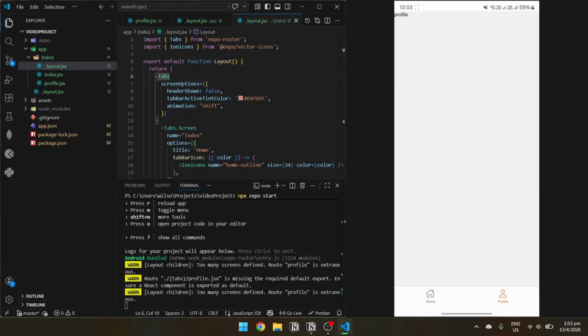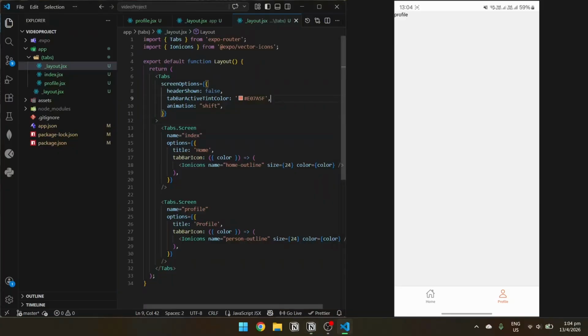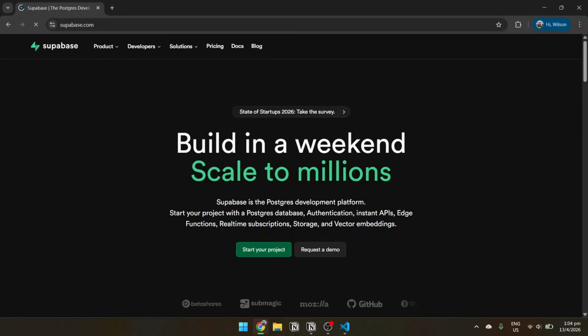Once you have done that, you are done with the React Native setup and you can start your React Native project. But if you plan to use Supabase, you have to set up Supabase, and I will show you how. So first, you have to create a Supabase project. So you go to supabase.com, it will bring you here, and then you have to log in or sign up if you do not have an account.